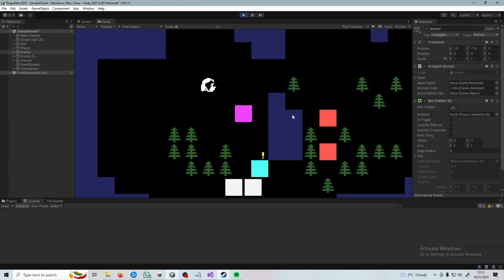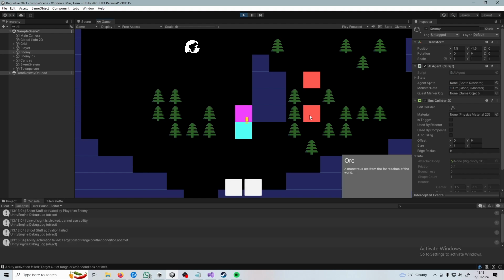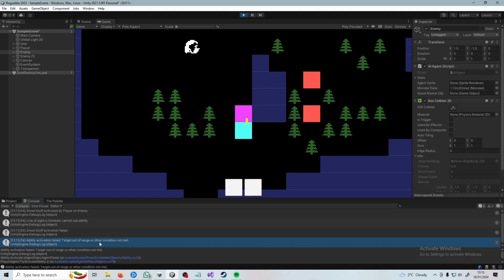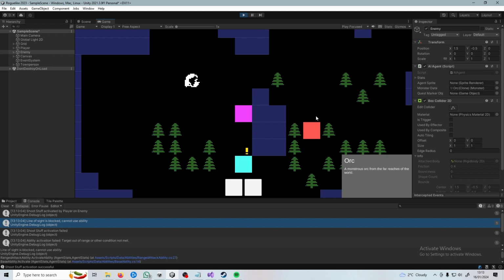So let me just show you that now. So I've got two enemies. These aren't going to wander. So if I click my shoot stuff, and I'll just clear this, and I click on the target that's behind the tree, you can see here it's out of range or another condition is not met. Line of sight is blocked. I really need to implement a UI for this, but anyway, let me go up here, click shoot stuff, click this orc, and he is dead.